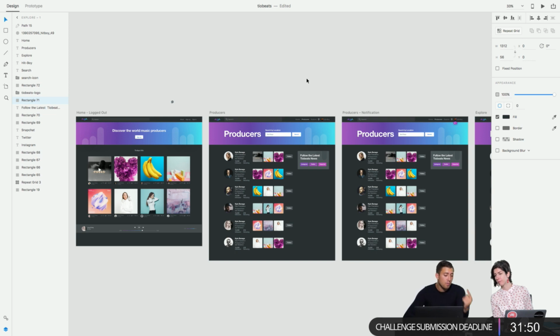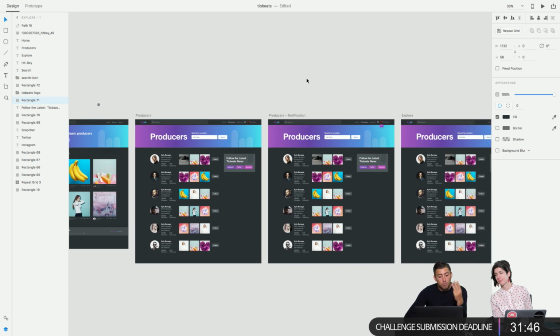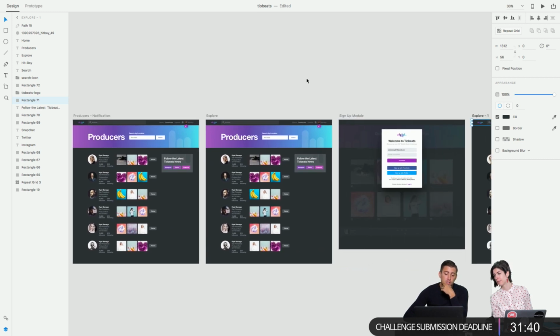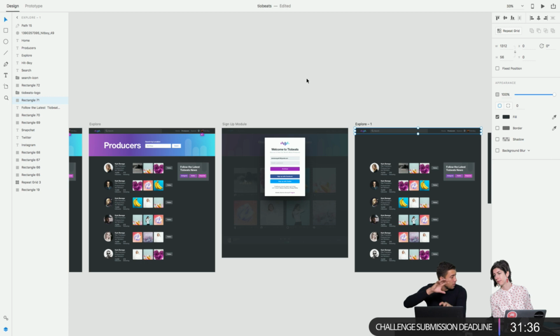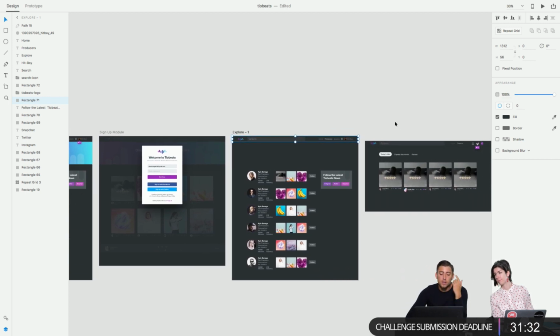So I have the homepage logged out we did yesterday. I have the producers page with the notification. So if they got a message, you know, the notification center for the user. I'm going to work on Explore next. I put a sign up modal together. We did that yesterday as well. Nice. And then I'm doing the Explore now, actually.